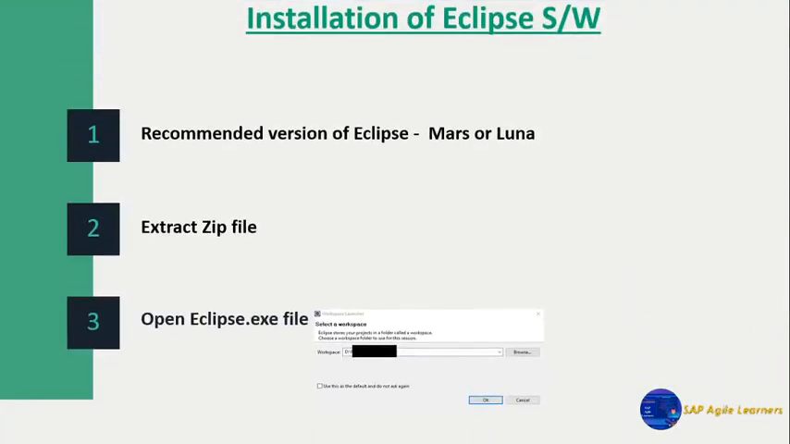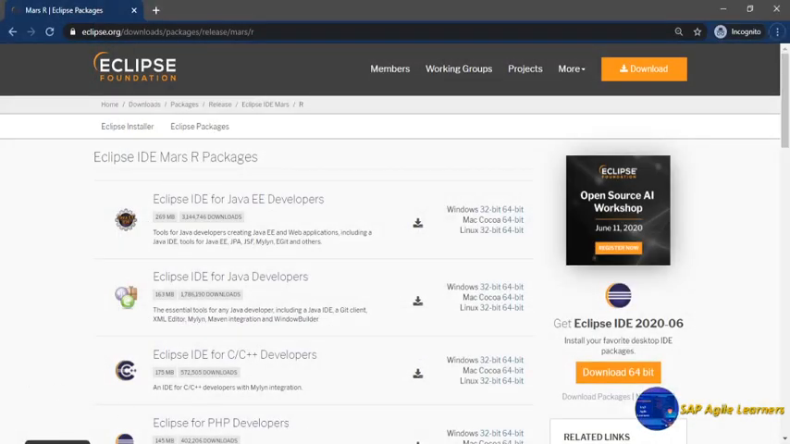The recommended version of Eclipse is Mars or Luna. In my case, I have downloaded the Mars version. You can download Eclipse using the link given in the video description. Let me just show you how. Let's go to the browser. Here I have opened up the Eclipse site, Mars version. Just select the Windows version that you have, 32-bit or 64-bit. I have downloaded the 64-bit. Now let's go back to our slide.